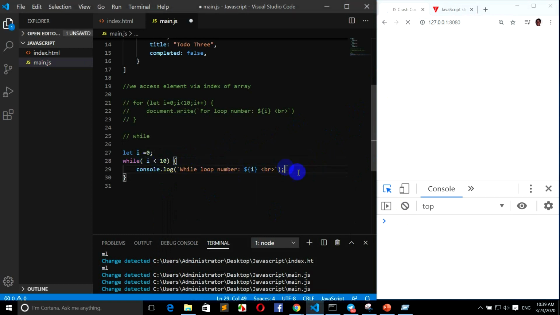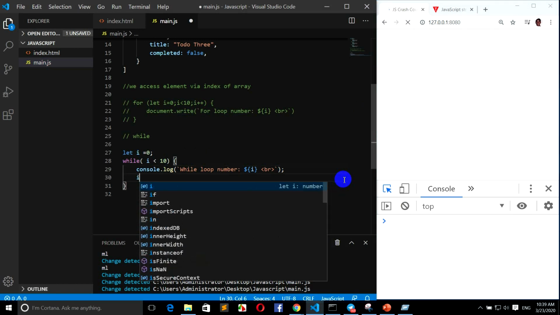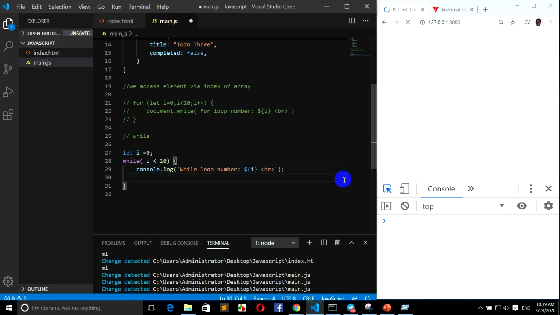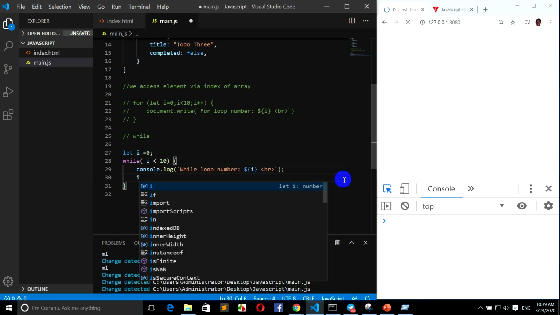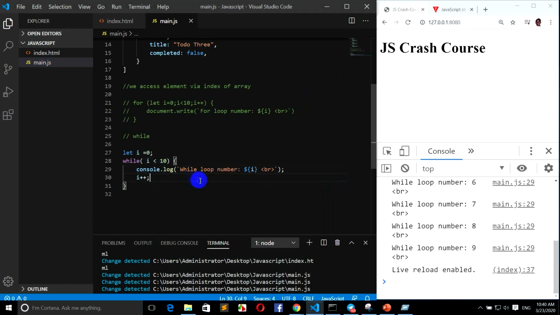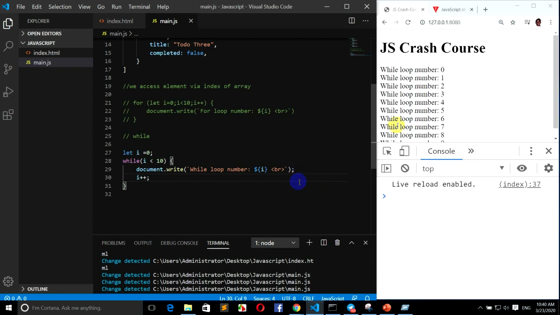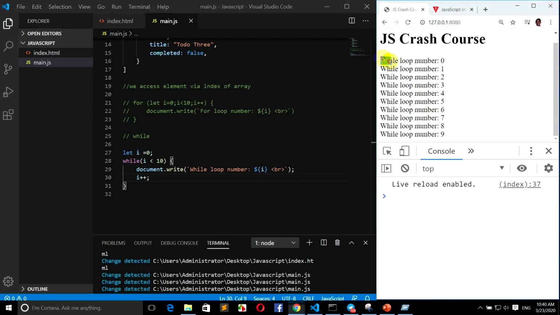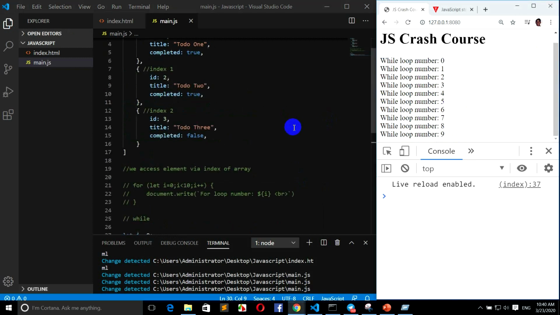When we use it like this, it means the loop runs over and over again, repeating after the end. So we use i plus plus. Now the value will display to the operator.